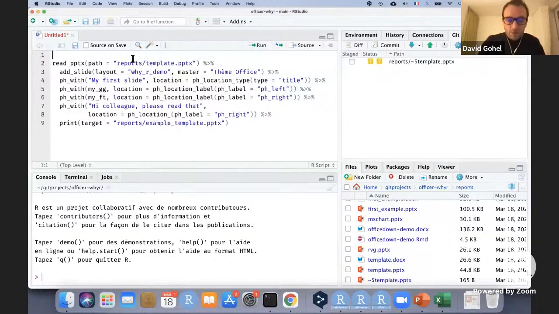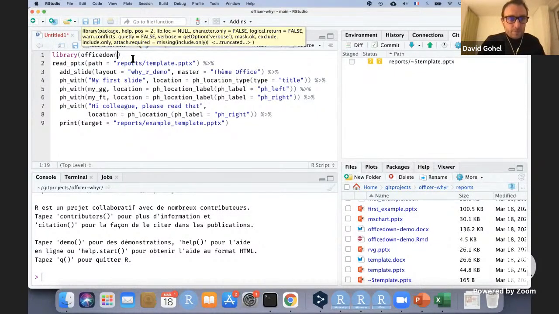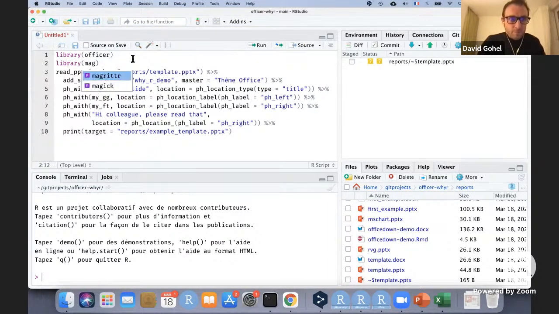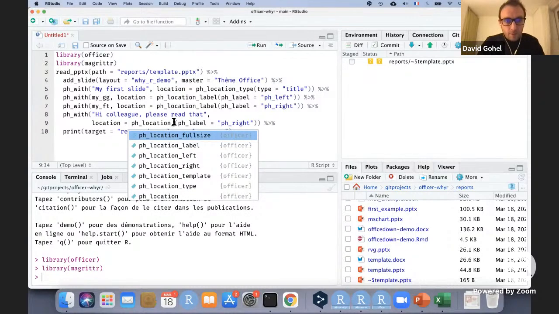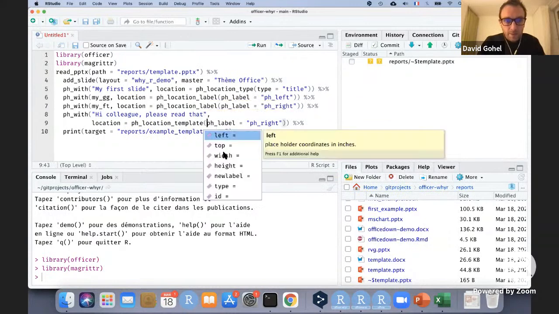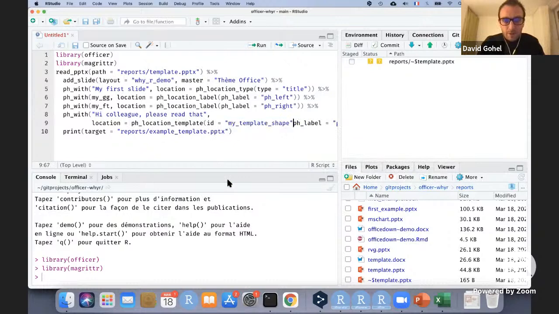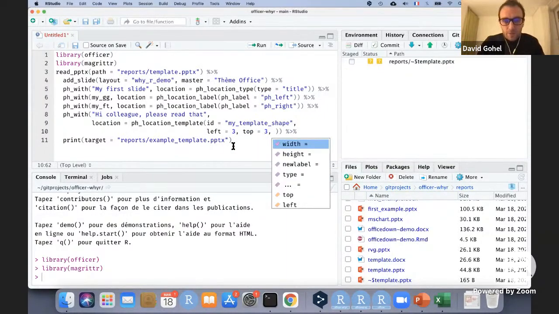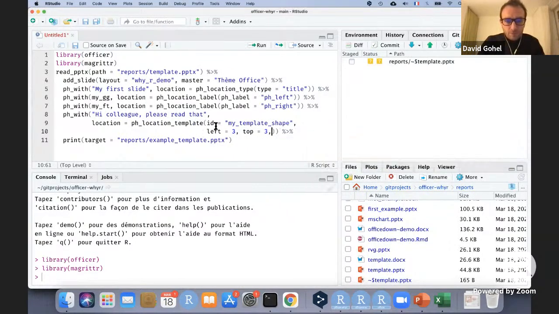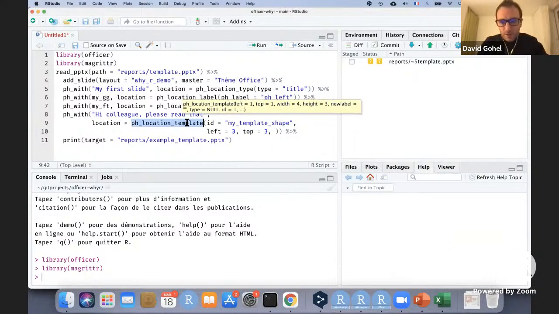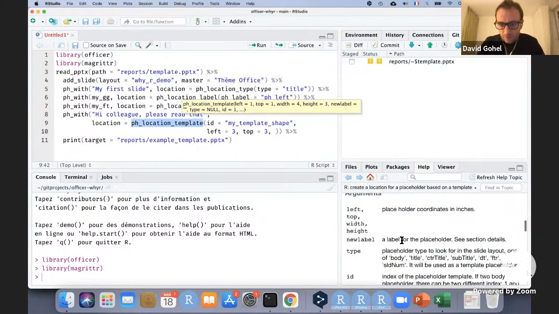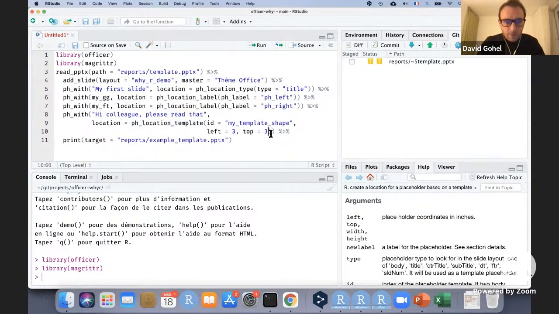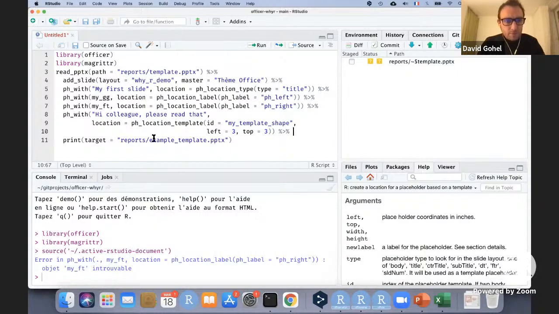Okay, I need to load my library first. And choose the location. So I will use the template. The ID is my template shape. And say left, so 4 inches from the left side, 3 inches from the top side. And then I have other arguments. Okay, let's stop here.